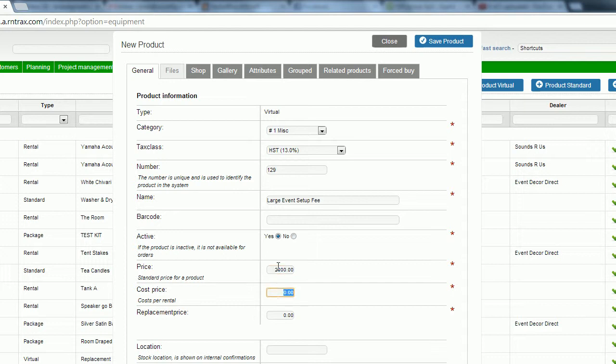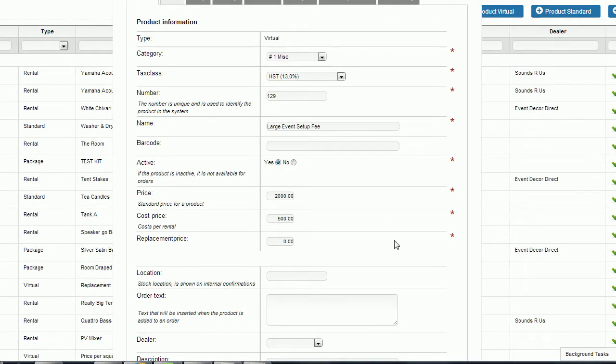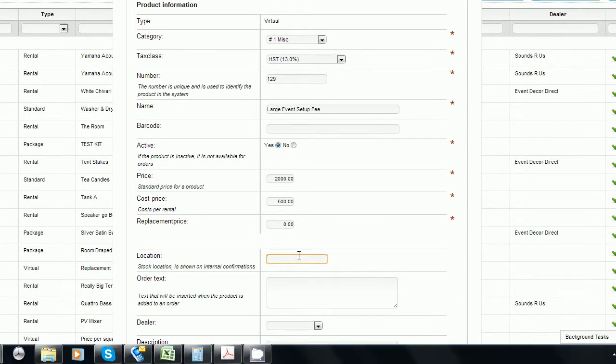My cost price for this is what it's costing me to do this service. So I'm going to say I need 10 staff, and I'm going to have to pay them a total of $500 to do a large event. So the cost for the staff to set up a large event is $500. My replacement price for that, I'm going to leave blank because there's no replacement value associated with setting up an event, so with a fee. So I'm going to set all that information up in here. I'm going to put my location as a fee, and I will put in my order text for my clients to see that this is a setup fee for events 500 people and larger.